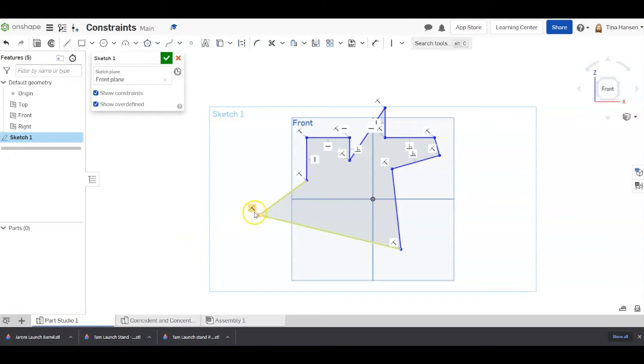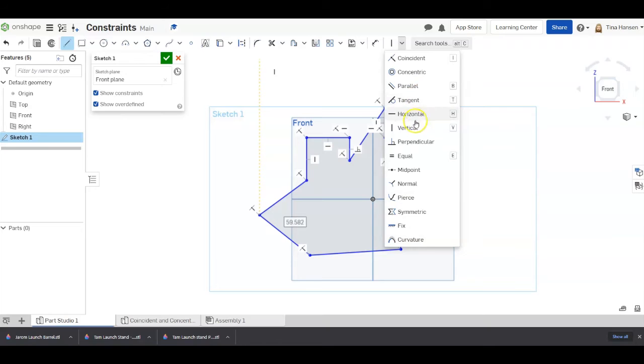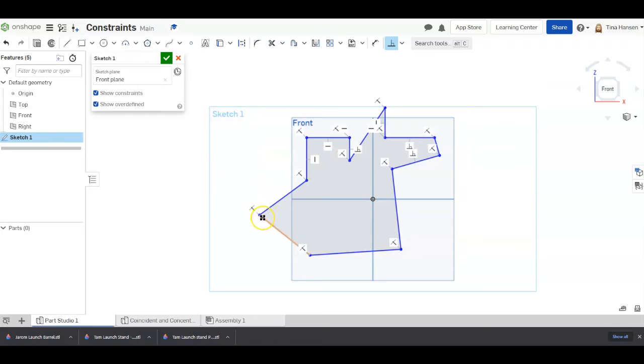Let's say you wanted to remove this constraint so you can add another line segment. Just click on it and press delete, and then you can click and drag that open. Let's go ahead and add another line segment. And let's say you wanted this corner to be perpendicular.